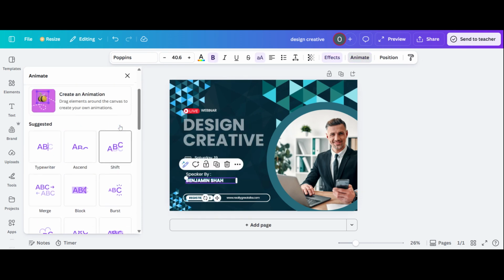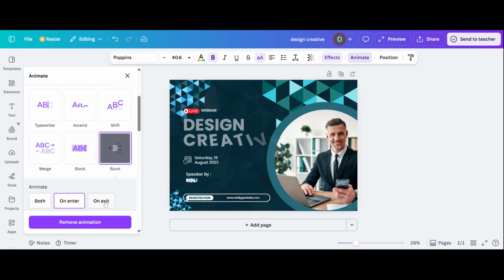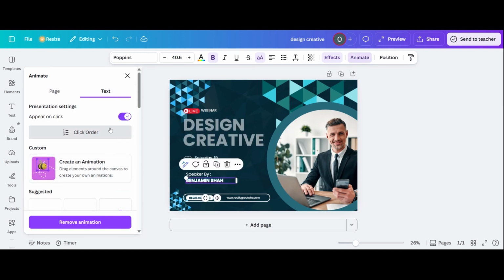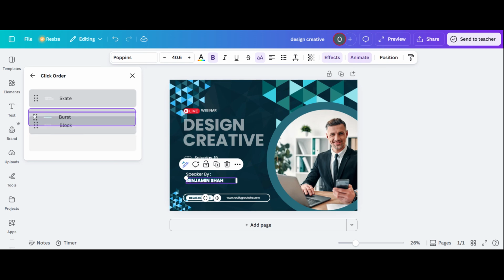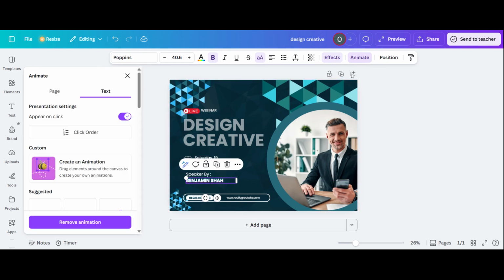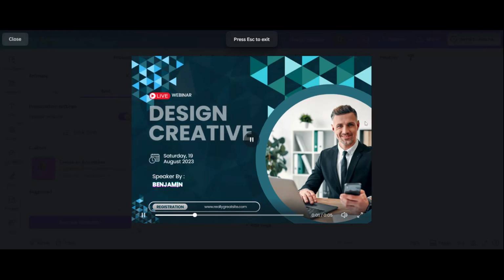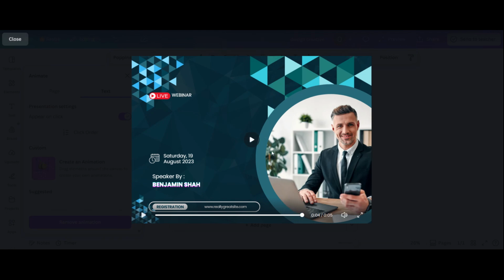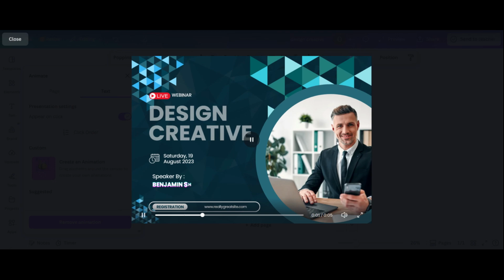Once you've animated all your text, click on the Preview button. This allows you to watch how all the animations play together in real time. Check the timing, flow, and overall feel of the animations, and make adjustments if needed. And that's it! You've successfully animated different texts with different animations in Canva. This simple technique can make a huge difference in how polished and engaging your designs look.